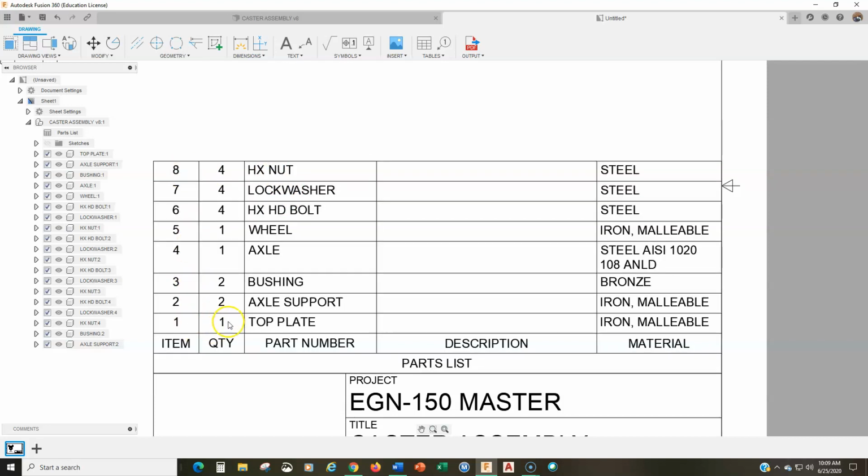Notice the quantity of the parts. I have 2 axle supports, 2 bushings, 4 hex head bolts, 4 lock washers, 4 hex nuts. If you have 2 instances of an axle support, quantity 1 each, or bushing, or any of the hex head nuts, bolts, and lock washers, then you have to go back to your model and fix that. We want 2 axle supports, quantity 2 here.